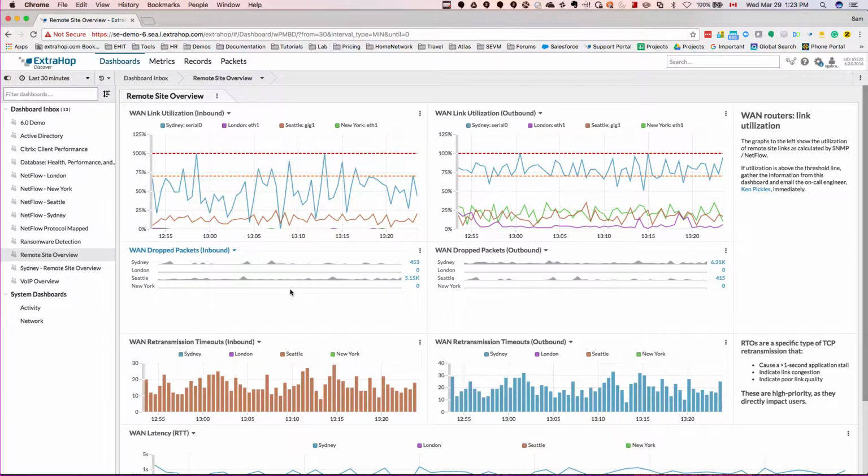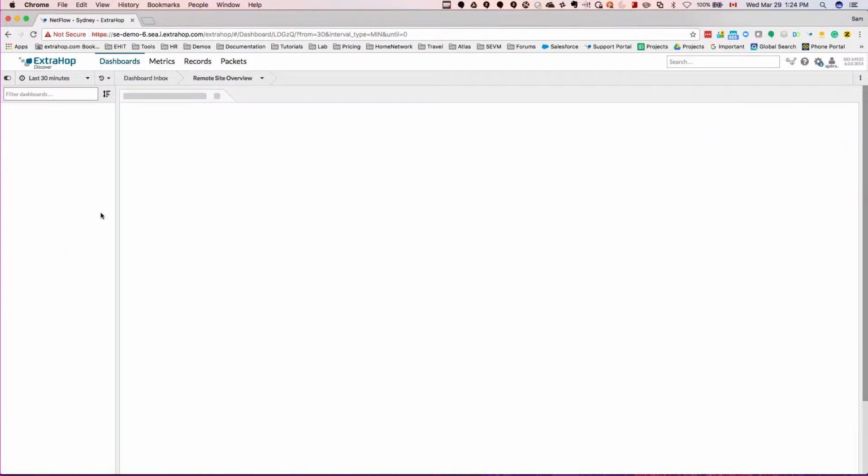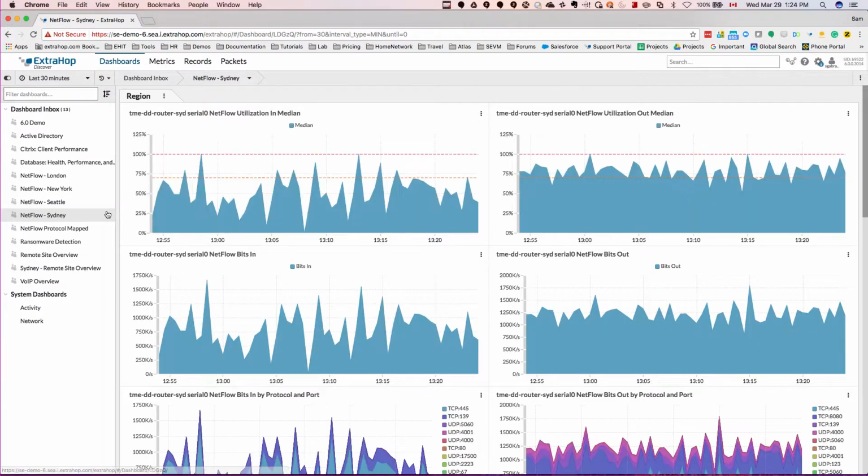So this is pulling NetFlow traffic, and I can see the WAN utilization inbound and outbound for all 4 sites, and these are the interfaces for my WAN at these 4 sites. As you can tell, Sydney's having a rough time here. We're hitting 100% inbound and outbound, whereas all the other sites are fine. So I want to go and specifically look at NetFlow for Sydney.